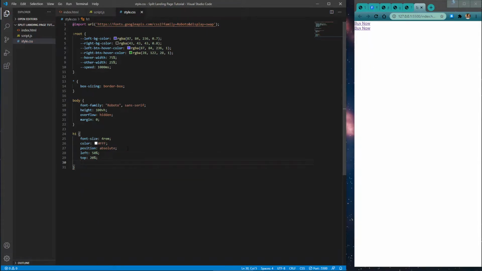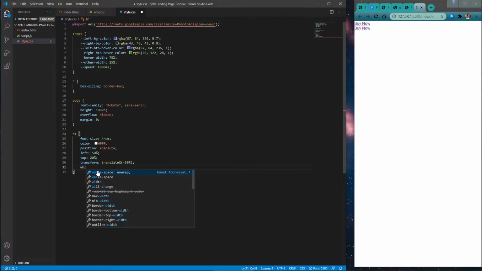All right, so if we save that, it doesn't look like anything just right now, but we still have some further styling to do. So let's go ahead and define our transform event. The transform is going to be a translate across the x-axis, and it's going to be negative 50%. And this is going to be the same with both the H1 and with the buttons. We want them to move together. Then we're going to do white space of no wrap. And that's everything we need for the H1 tag.